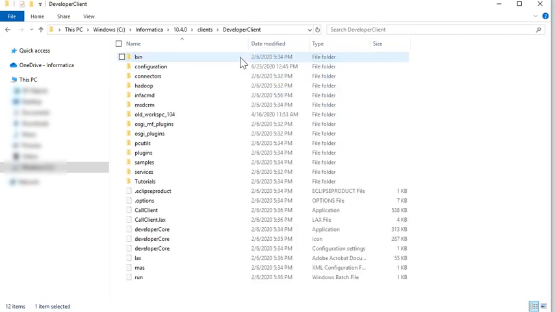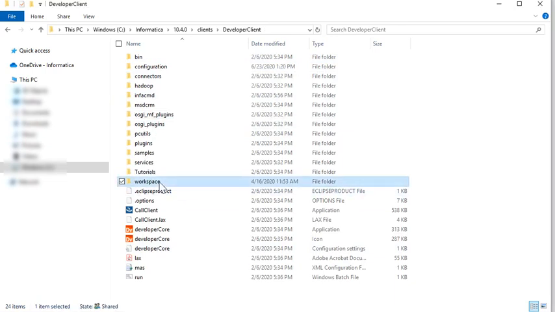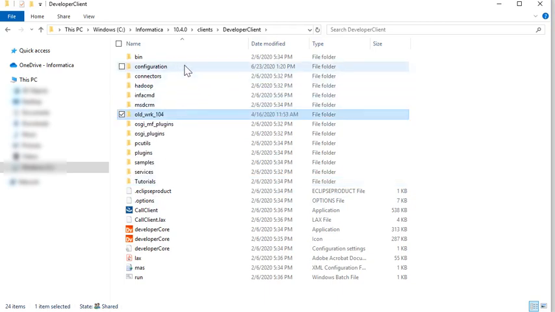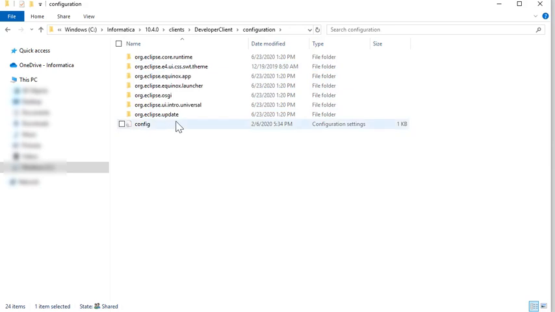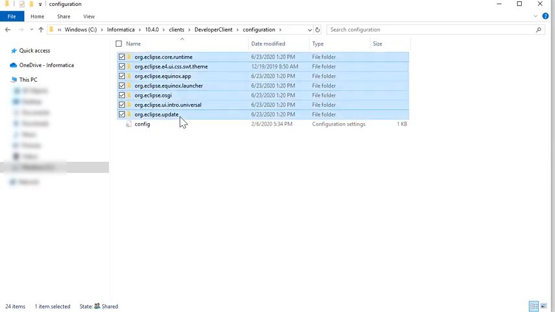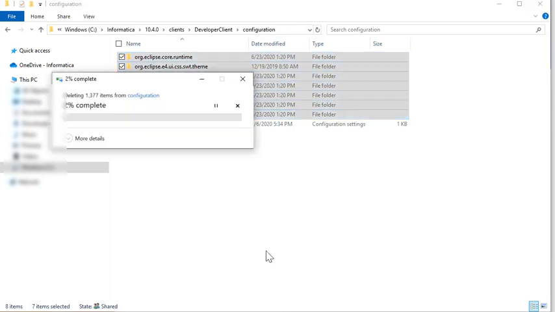Go to the developer client location. In this location, you will see multiple files and folders. Just look for the workspace directory. This is my workspace directory, which I'm going to rename. Now look for the folder with the name configuration. Go inside the folder and delete all the folders except the config.ini file.